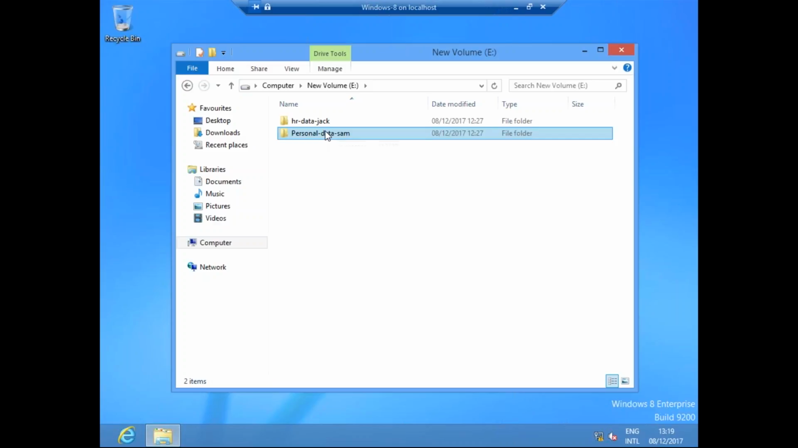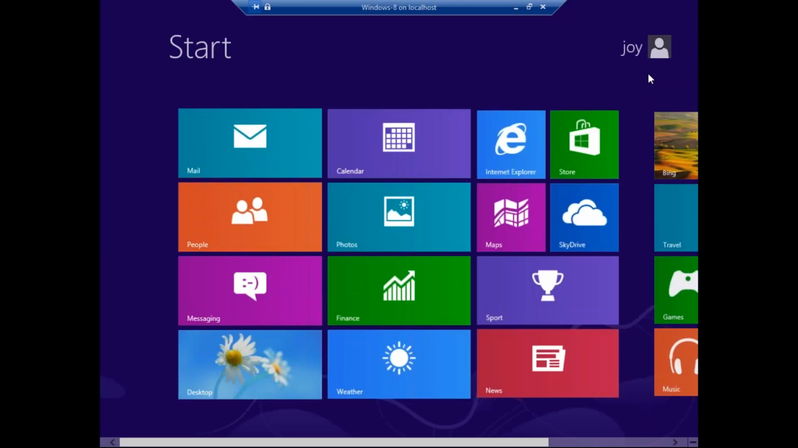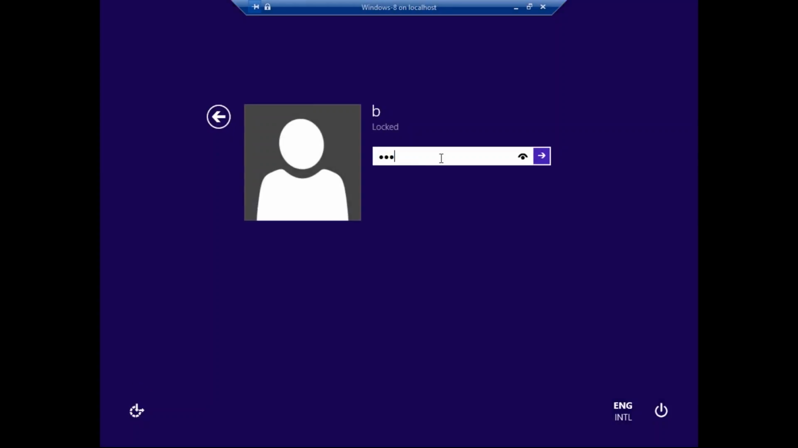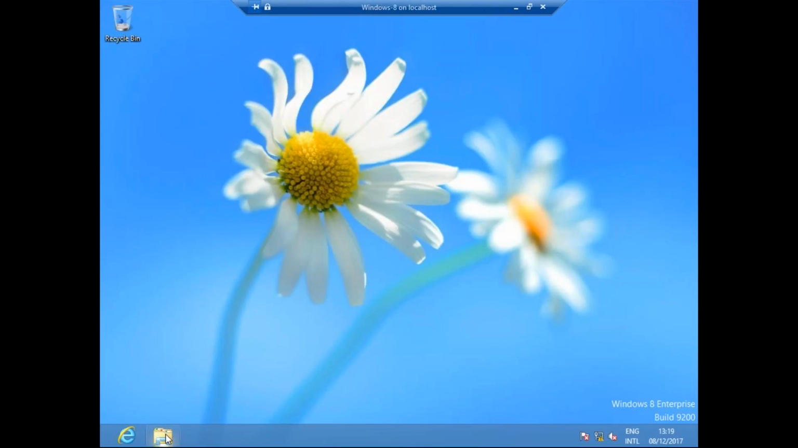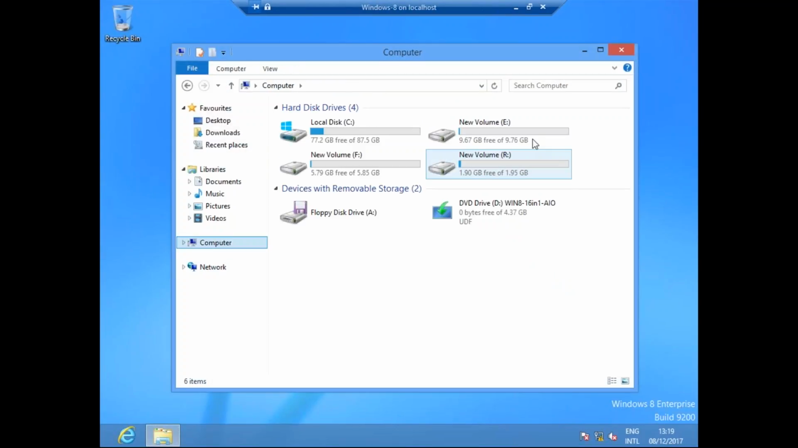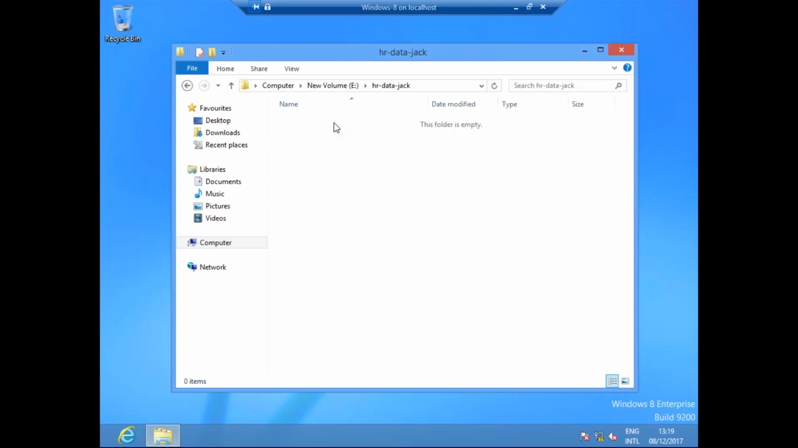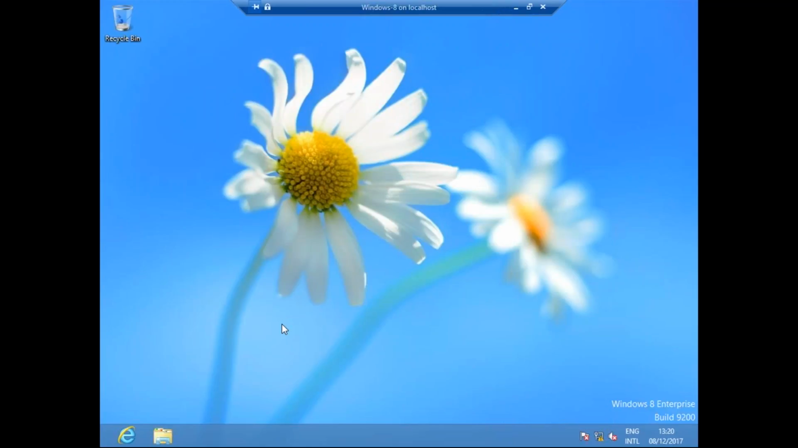Now anybody can access them by default. Let me log in as Jack. Before applying permissions, see, I can even create and open. I'm in Jack, and I can also see Sam's data, which I don't like. Jack should open only the Jack folder, and Sam should open only the Sam folder. That permission you can apply through administrator privilege.